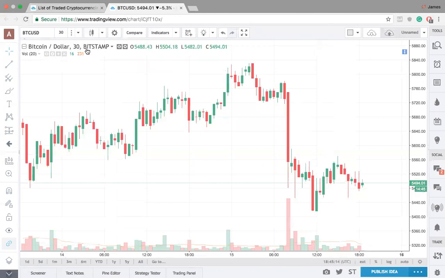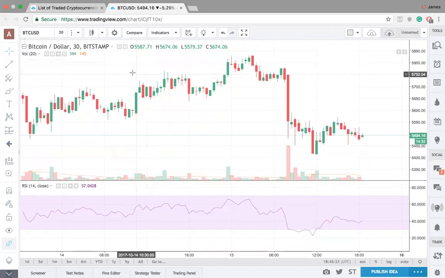I'm not sure what Bitstamp is. It could be a mediator. OHLC values, just think of them as irrelevant, okay? That doesn't matter. All right.